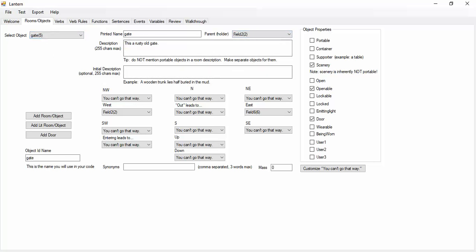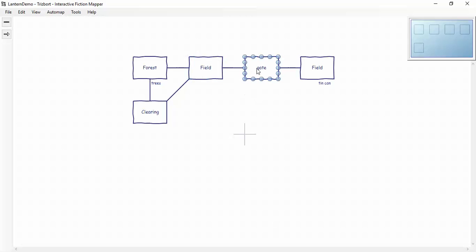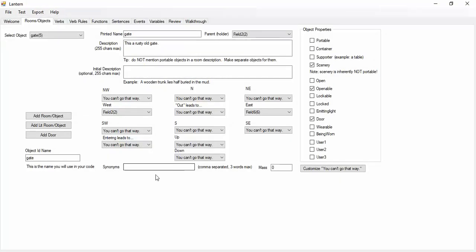So if we go back to our map here, the gate is kind of interesting. It sits between these two fields, but it's actually in this room, so that's where the player has to be in order to interact with it. Now I'll see what else we've got here. We had the trees. So let's make the trees scenery. So they won't say you see trees here.